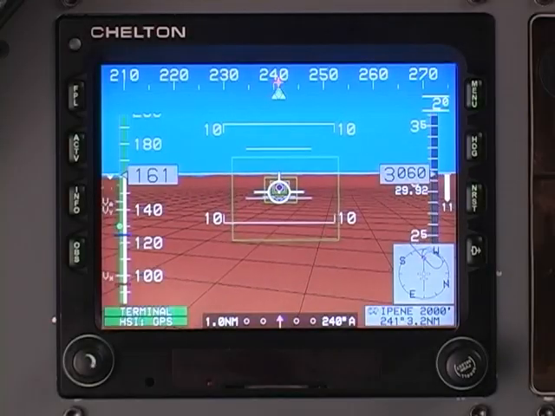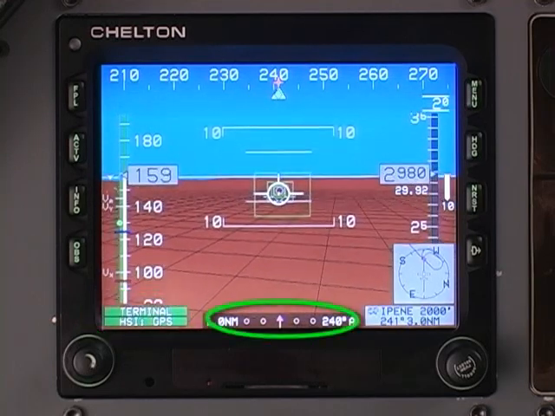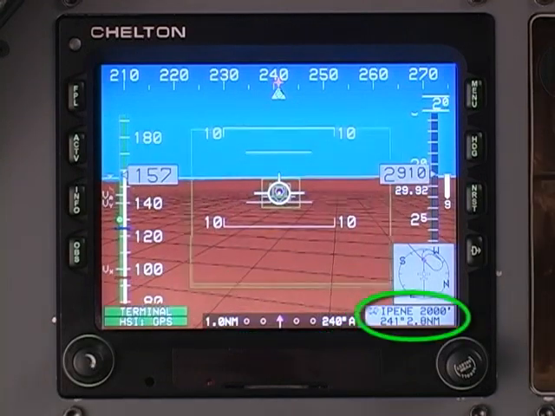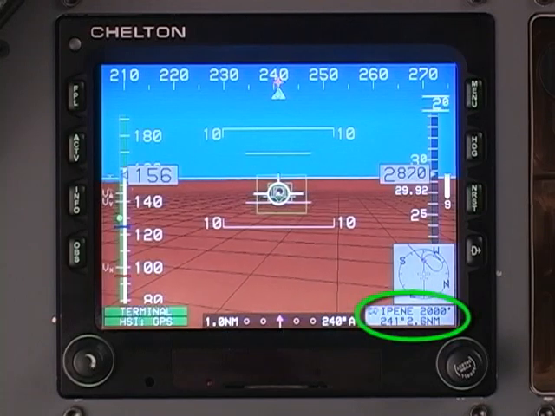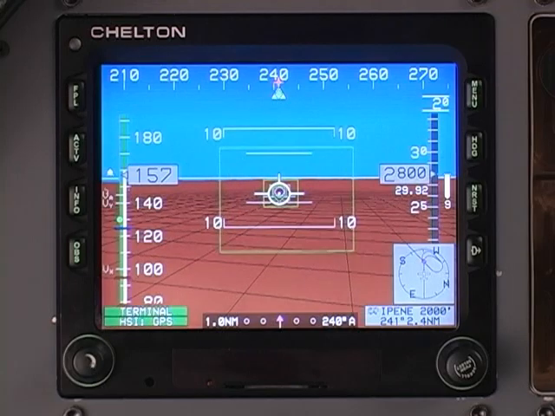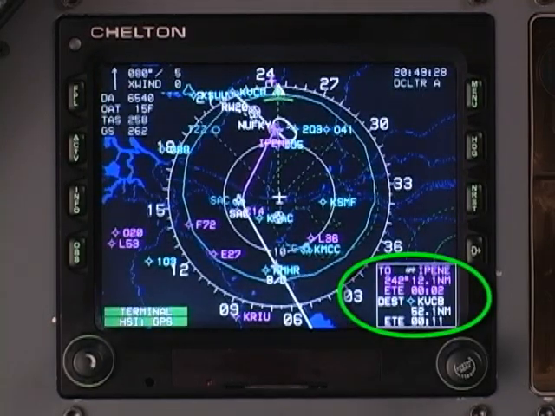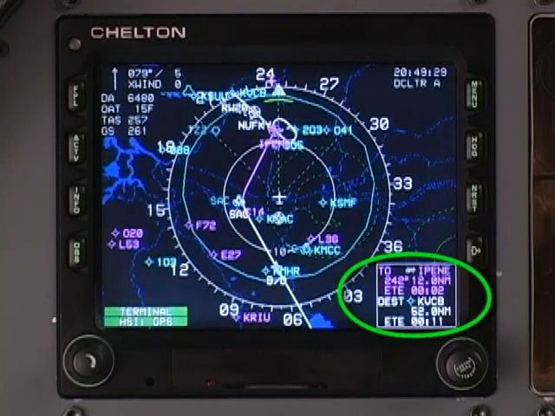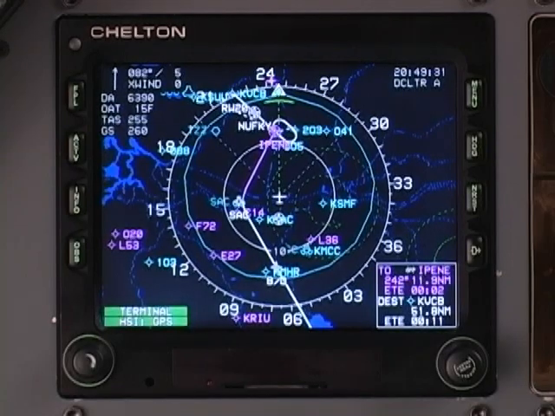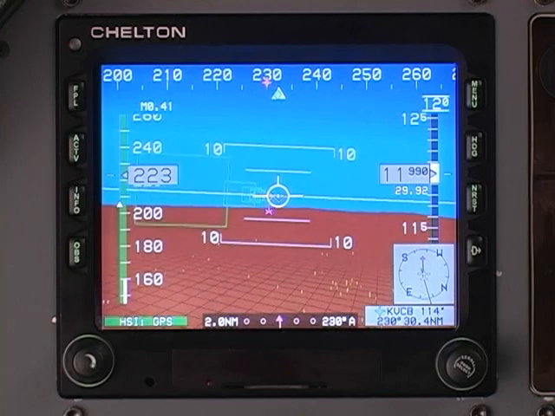En route CDI scale is 2 miles. When in terminal mode, indicated by a terminal advisory flag, CDI scaling becomes 1 mile. Bearing and distance to the active waypoint are always shown in the lower right corner of the PFD. Bearing, distance, and ETE for the active waypoint and the destination are shown in the lower right corner of the MFD. Alternately, ETA may be selected by using the Declutter Functions menu. Distances and times indicated are based on the course line, not as the crow flies.